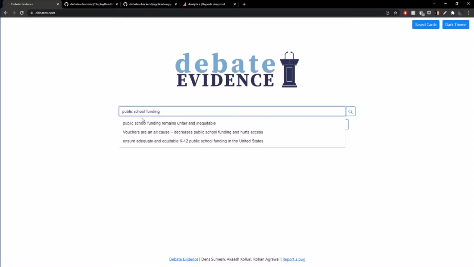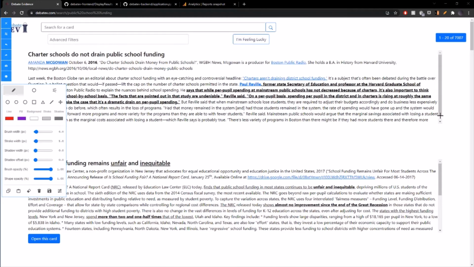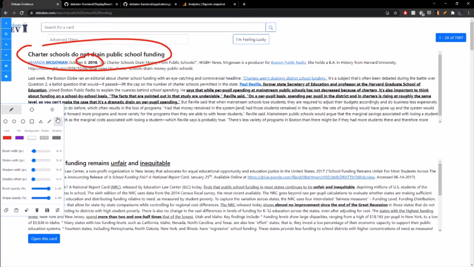As you can see, there is even some autofill for cards we find are useful. So, as you can see, this is our results page. Again, very clean and simple. Now, you can consume a lot of information this way. Here, you can see two separate cards and you can see their title, the year they were published, as well as a small snippet of their content.